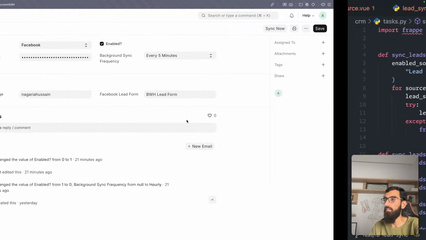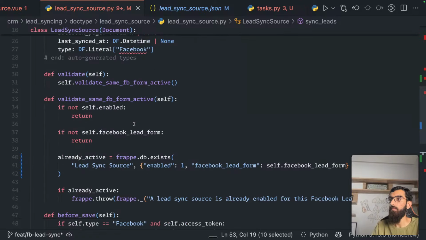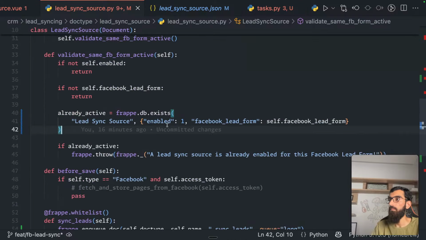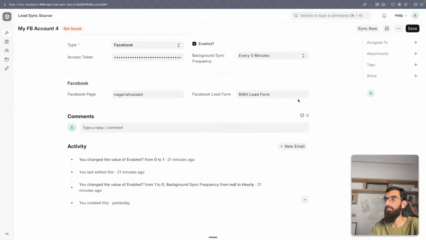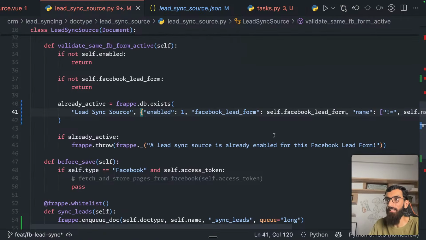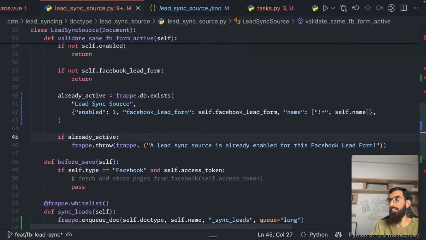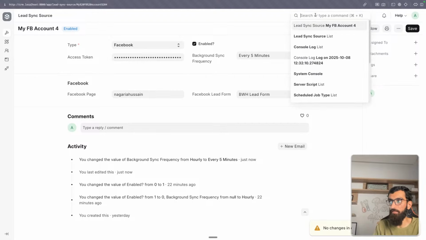I'm not sure why the error is coming in. Let's just check while we are here. This, oh, except itself. Except itself. Yep, this was the issue. Because it will check db.exist and it will check, okay, I am enabled, that we have to exclude itself. Are there any other sources that are enabled? Okay, obvious mistake. Fine. So now every 5 minutes this should trigger.